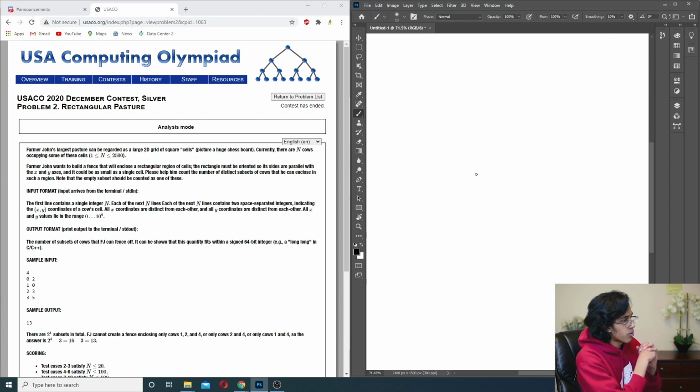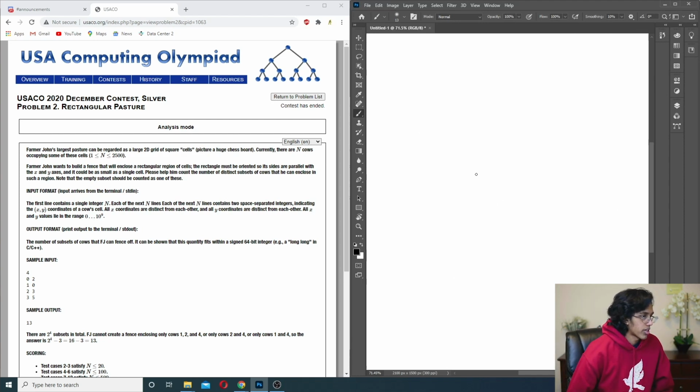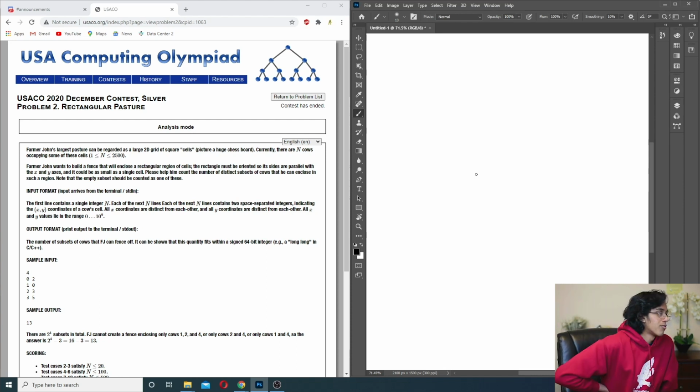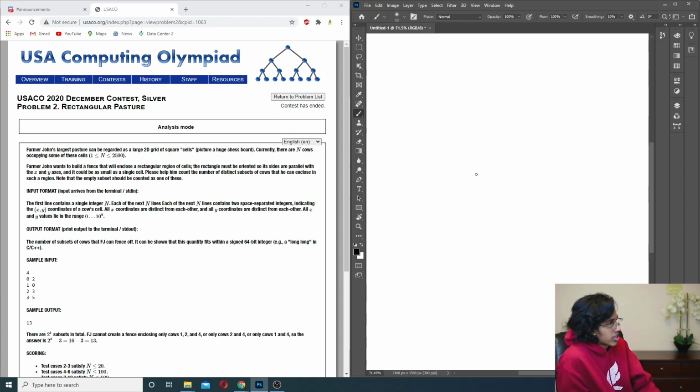Okay, so basically, Farmer John's largest pasture can be regarded as a large 2D grid of square cells. Currently, there are n cows occupying some of these cells. Alright. 2,500, how bad is that? I think we could do n squared on that, so it shouldn't be too bad. Farmer John wants to build a fence that will enclose a small rectangular region of cells, and it must be parallel. And it could be as small as a single cell. Help him count the number of distinct subsets of cows that he can enclose in such a region. Note that an empty subset should count as one of these.